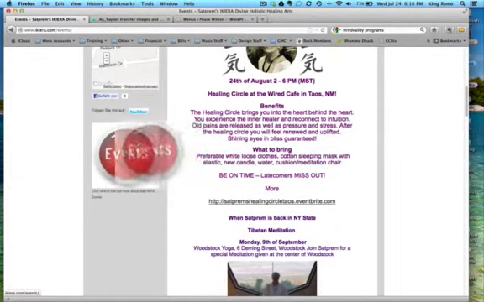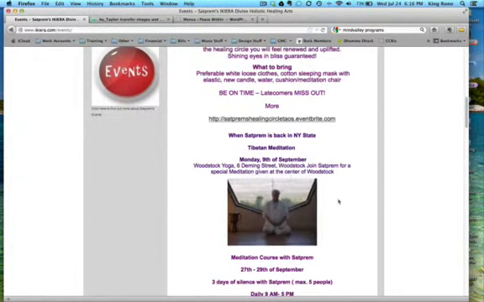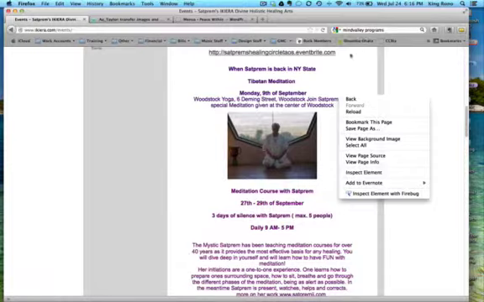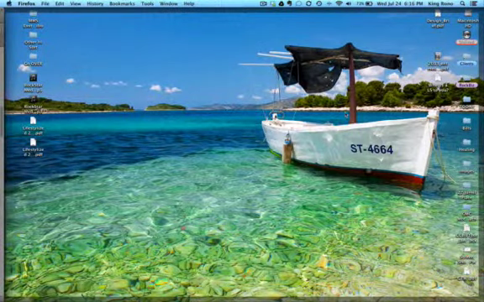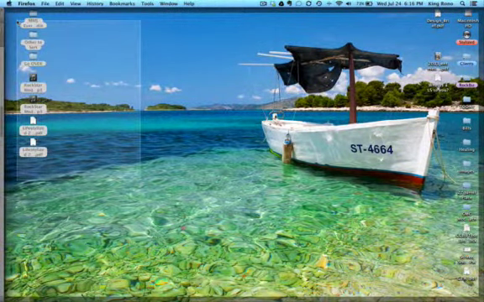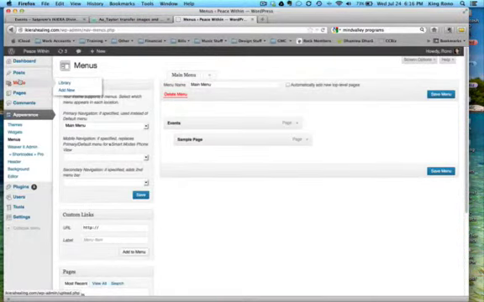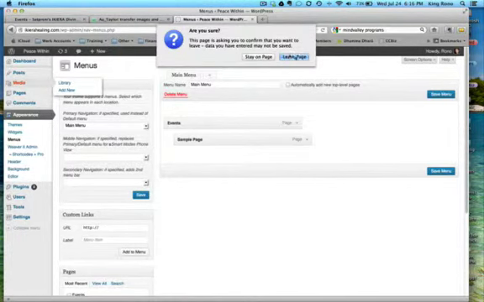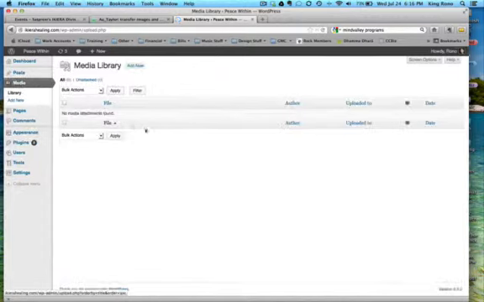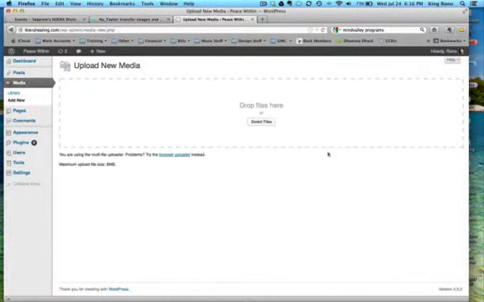Even grab the stupid events one, grab this one, drop it on your desktop. Once they're all on your desktop, you can select them all if these were all the images. And then you'll go over to the Media Manager over here. So I'm not going to save that menu system again. Media Manager, and then you can click Add New. Once you click Add New, you can just drop all those files in.